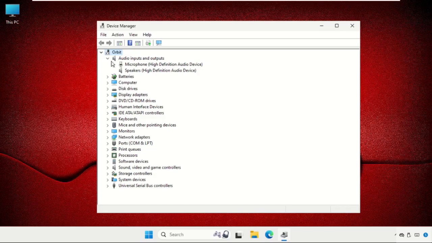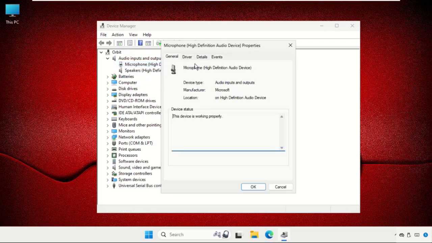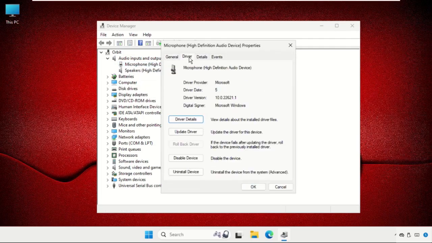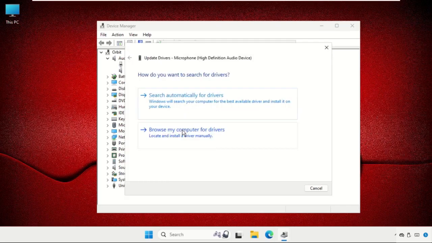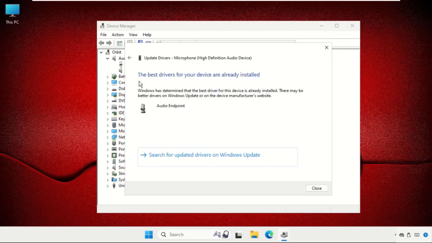First of all, we will go for the microphone. Right click on it, select properties, then select the drivers tab and go to update drivers. Now click on search automatically for drivers and the best drivers will be installed.